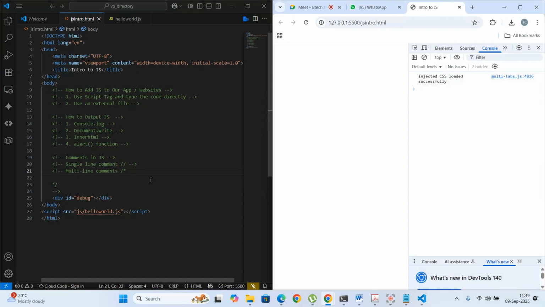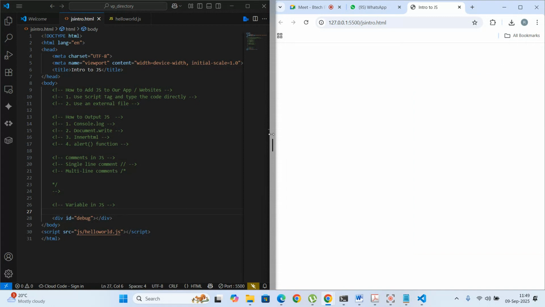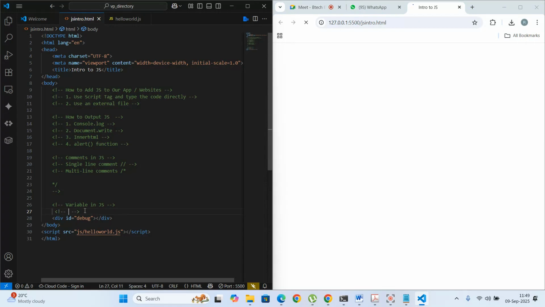So I was discussing variables in JavaScript. Variables are very important in any programming language, not necessarily just JavaScript alone. So, what are variables? By definition, a variable is a reserved memory location for storing working values.